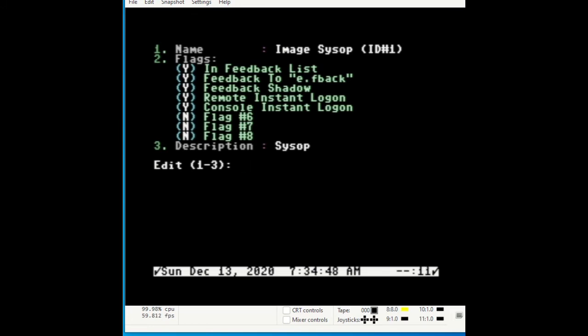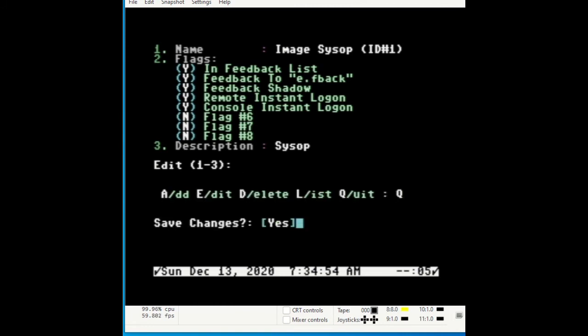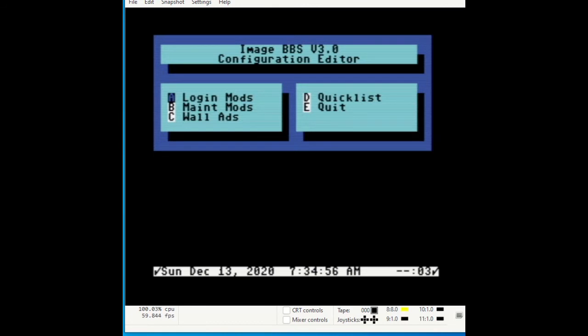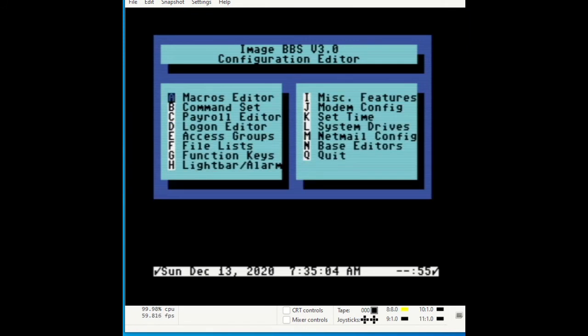Since I don't have any other users, I'm done with this, so quit and save changes. So that's everything on this submenu. Let's quit. Next we'll talk about the access groups.